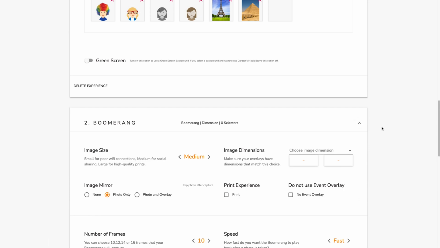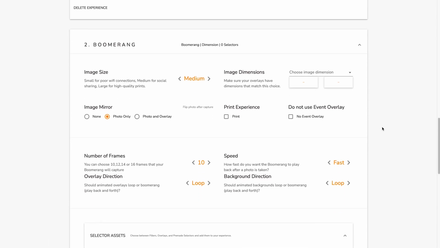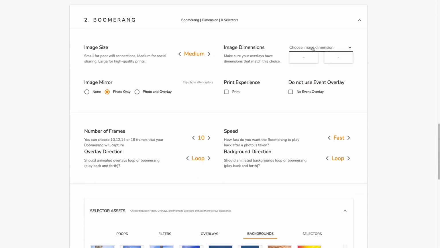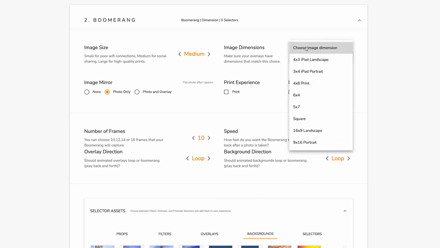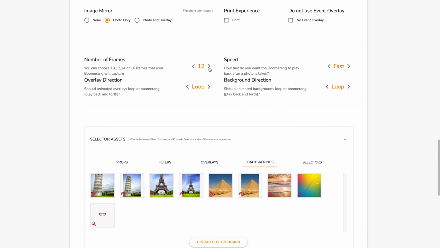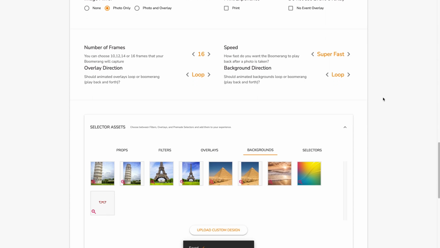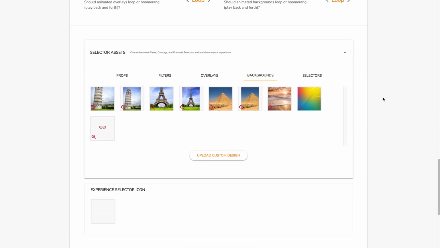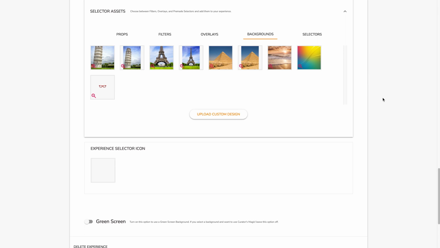You will notice the form is almost exactly like the last. Let's apply the correct image dimension and then move on to the middle section. Here you can adjust the frames and speed if desired. And again, for each experience you can add on some digital upgrades if desired.